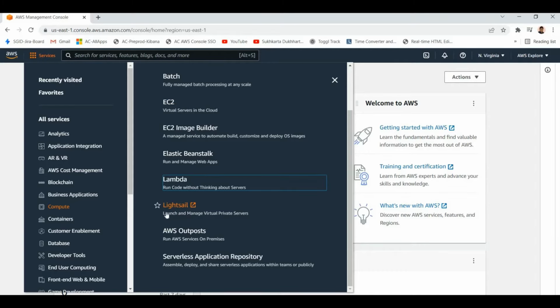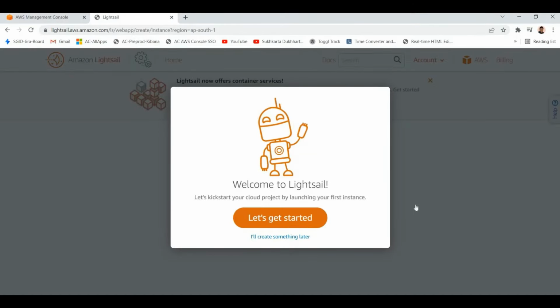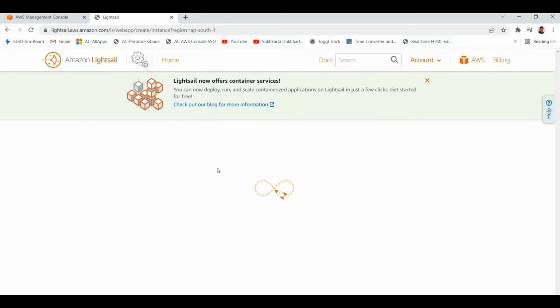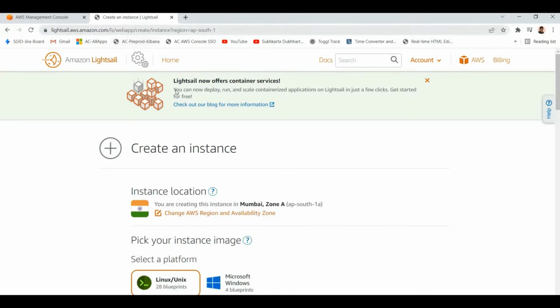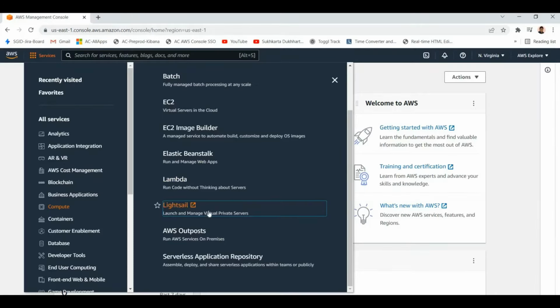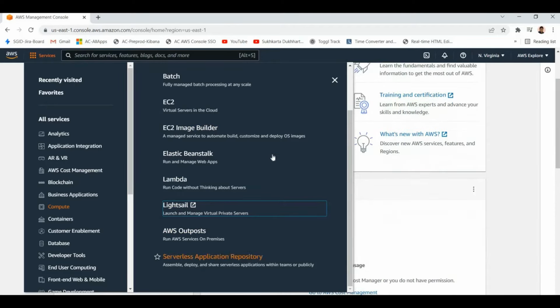In the same way, LightSail is a kind of service where we can easily launch everything together: compute, storage, network. For example, say we want to host our website directly. In the hosting case, we get everything together. LightSail is a kind of lightweight hosting for us, giving everything together like storage and network, so you can easily host your website in a cheaper package by using LightSail.